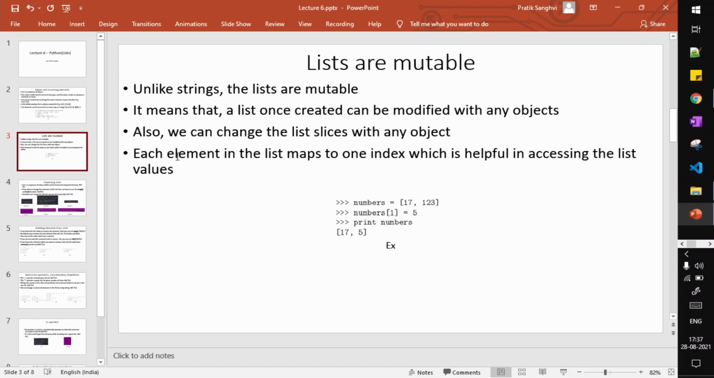Last point we have is each element in the list maps to one index, which is helpful in accessing the list values. So here we have numbers list, which has 17 at 0th index and 123 at index 1. So what we are doing on the next line is at index 1 we are trying to assign 5, and since list is mutable this operation will go through, and then later when we try to print numbers list we will get the output as 17 and 5 and not as 17 and 123.